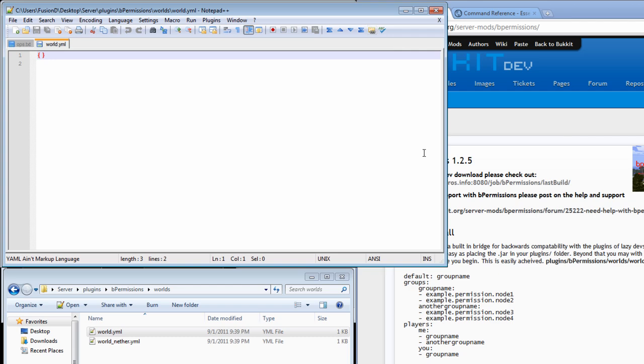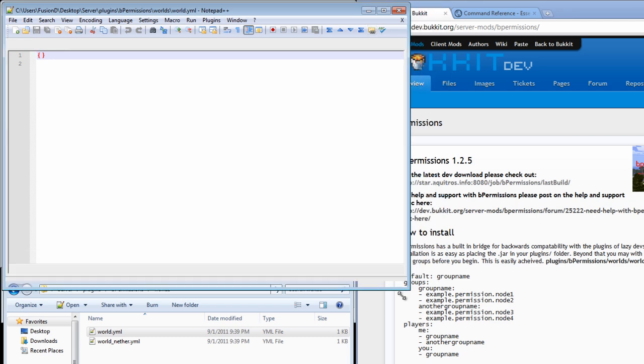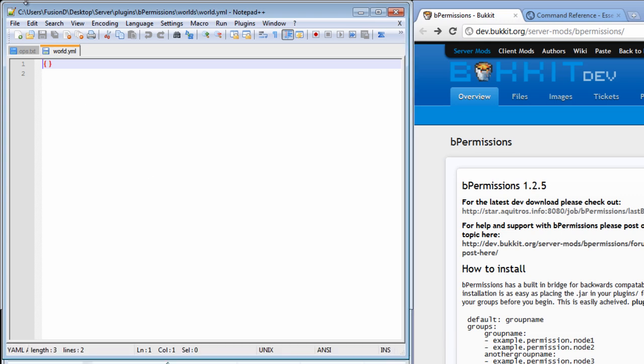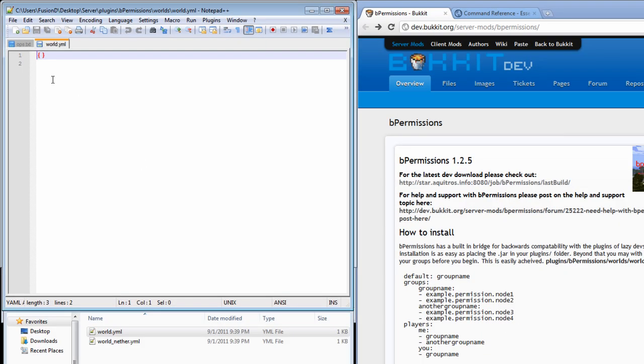So when we open world.yml, we see here that we have just two brackets. That is it. Nothing else. This makes it a little tougher to get started, but it should be pretty simple. I found bPermissions to be simple to understand compared to most permissions plugins, which is why I'm showing you today. It's a very good plugin to get started in, and it's simple to use, easy to understand.